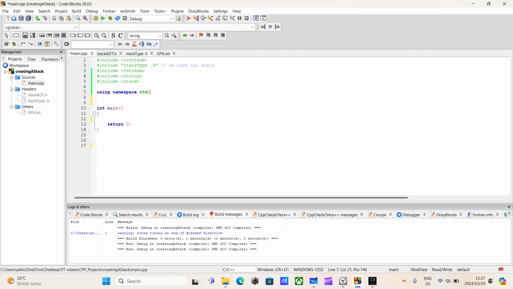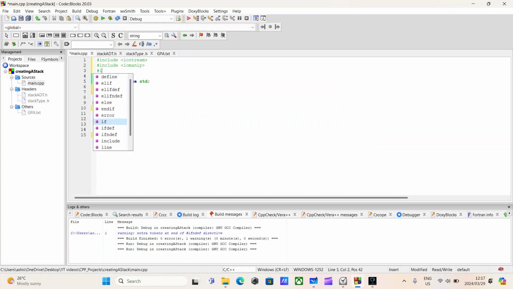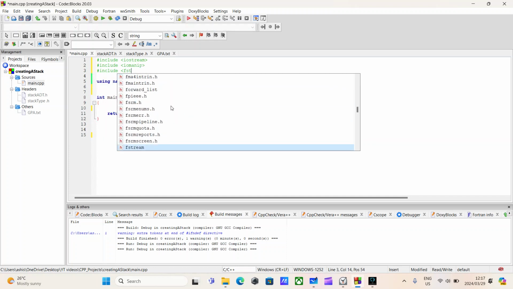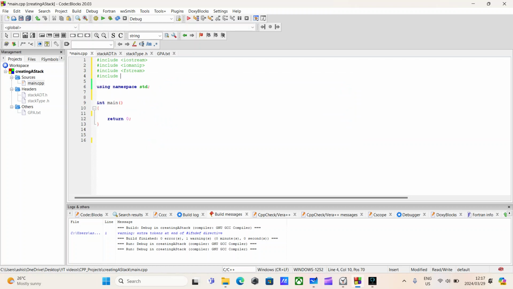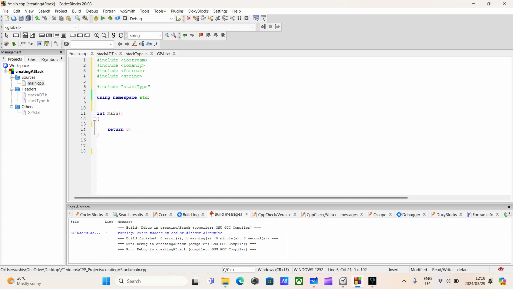So let's get into the actual coding. Let's go up here and ensure that we have everything that we need. So we'll need iostream, we'll need iomanip, we will need a means to read a file, so we shall take an fstream. We shall need a means to work with strings, so I'll include the string library, and finally I will include our own stack type. Now again, if you do not want to create your own stack type, just include stack. You should be okay. And we are also using the namespace std.